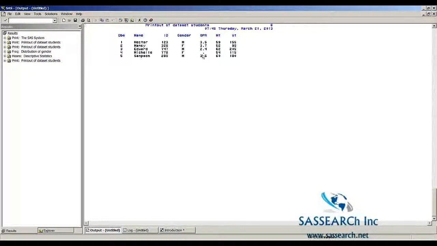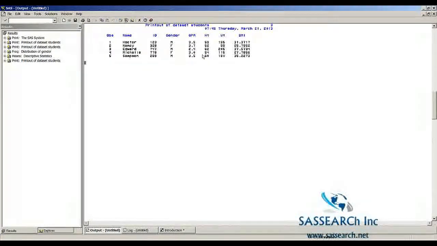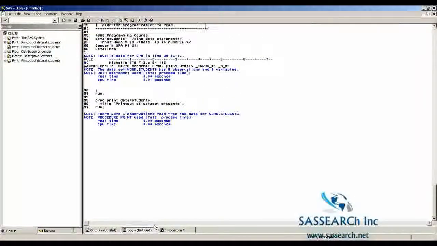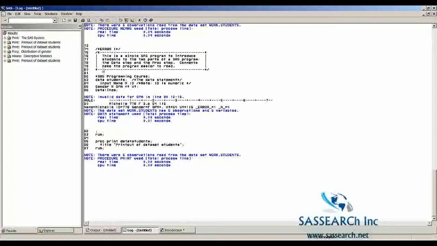Now above, we know that in these other printouts of the data set, we always had every student showing a grade point average. But in this last one, it's missing. What happened? Well, this is where I'm going to look at my log. So let's go up in the log, and notice here in this program, we see a note: invalid data for GPA in line 90, columns 16 to 18. And here it actually tells you where the error is.